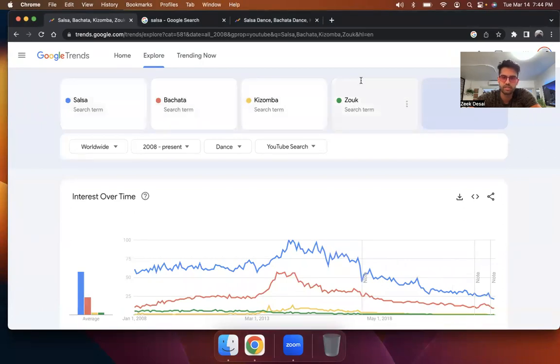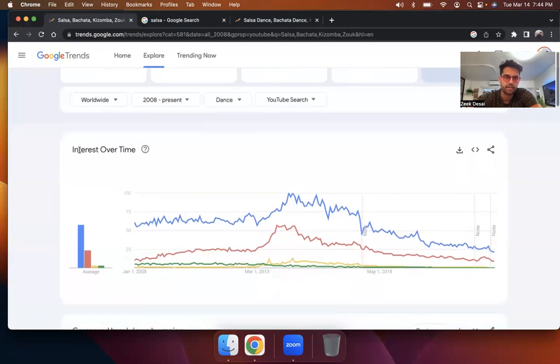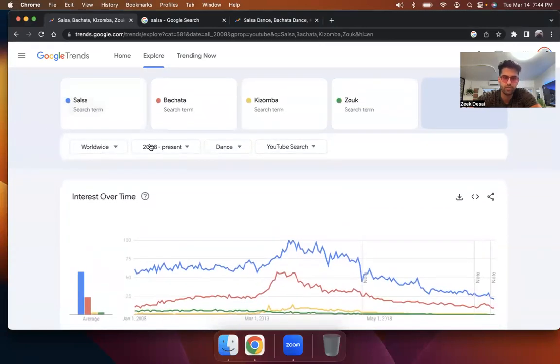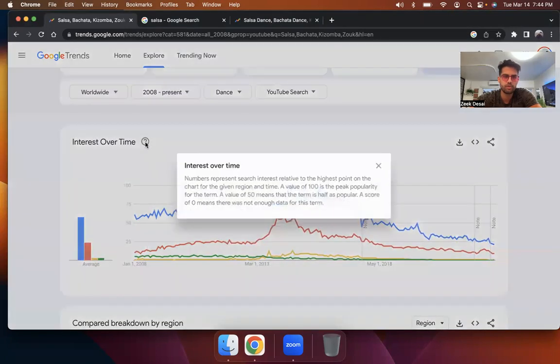And I put them in that order because that was the order that I thought they would fall as popularity is. And if you look at this, it's an index over time of search interest. And I'm doing specifically worldwide, 2008 to present, in the category of dance. And I'm also limiting it to YouTube search, because I think that's where a lot of dancers go to search for things.